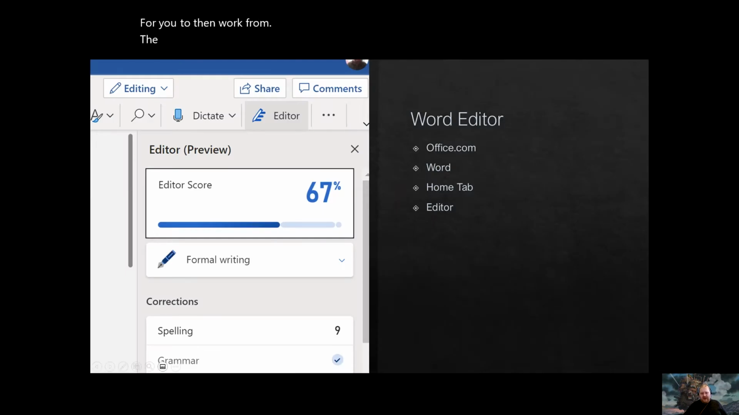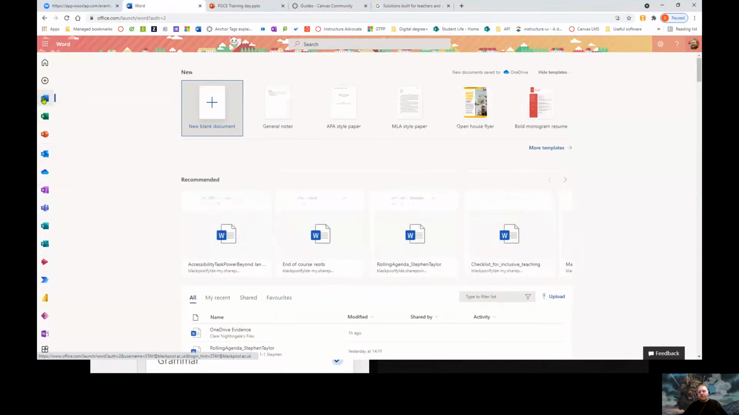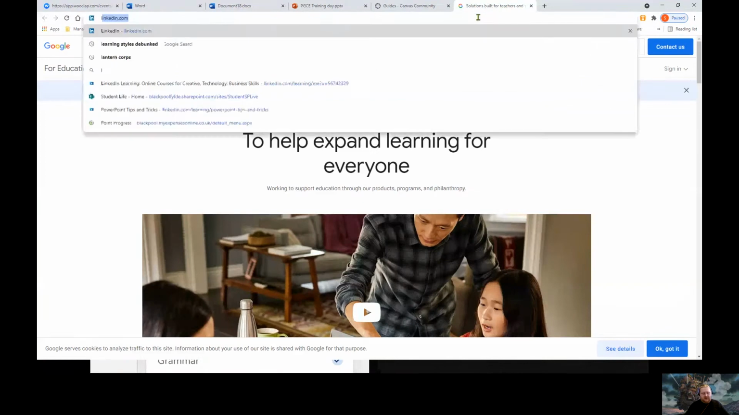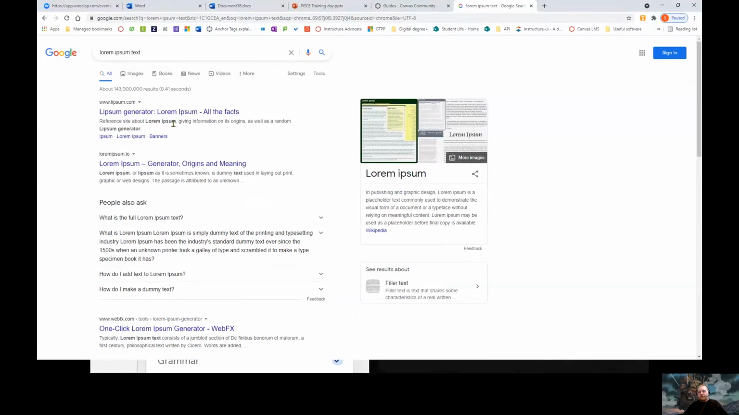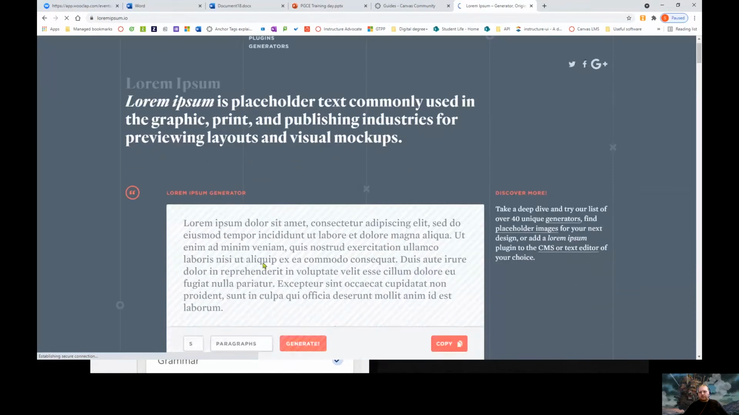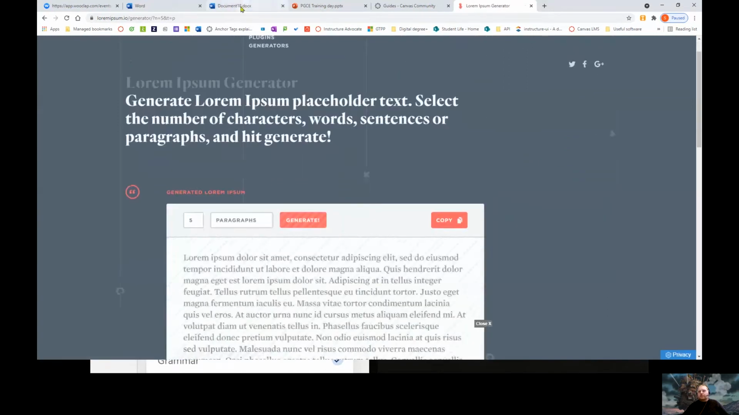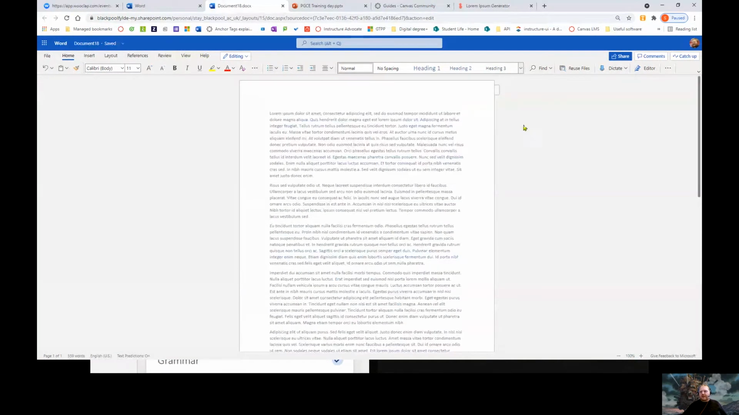The next one is the Word editor. So popping back into our browser here and going back to Office, Word. Go. I'll just get some Lorem Ipsum text for us. There we go. So now we've got a full page of text there.